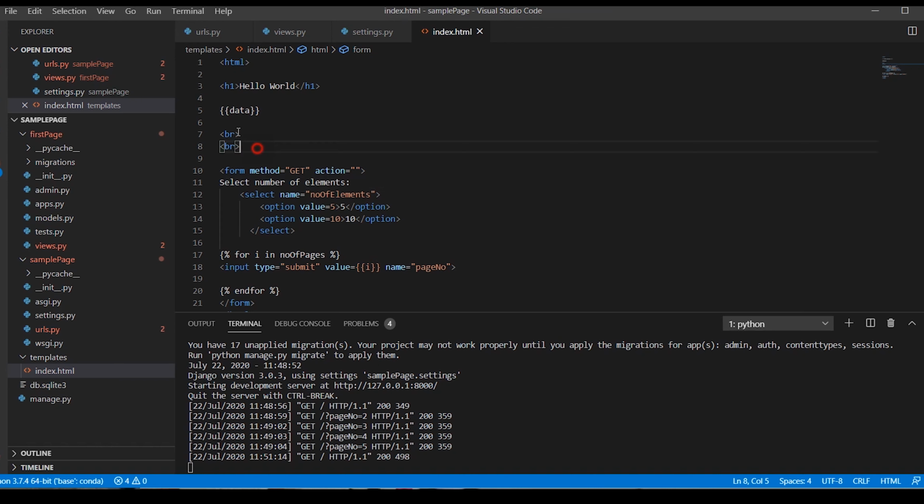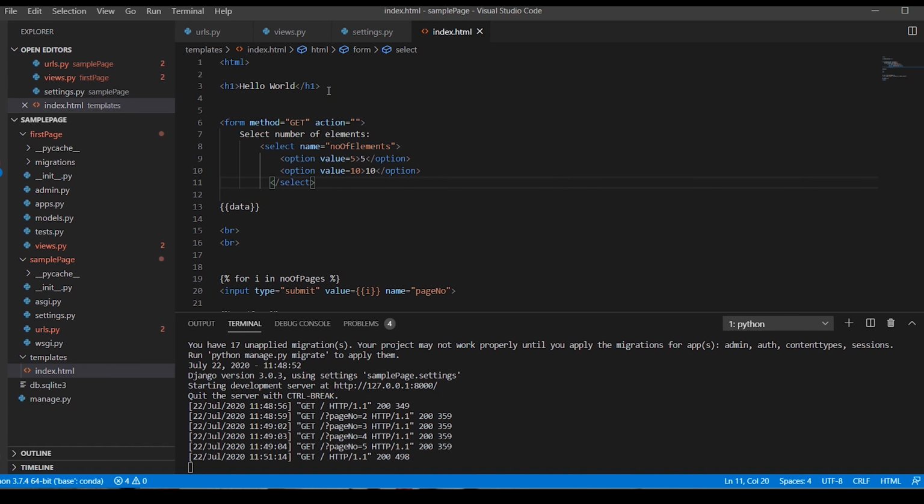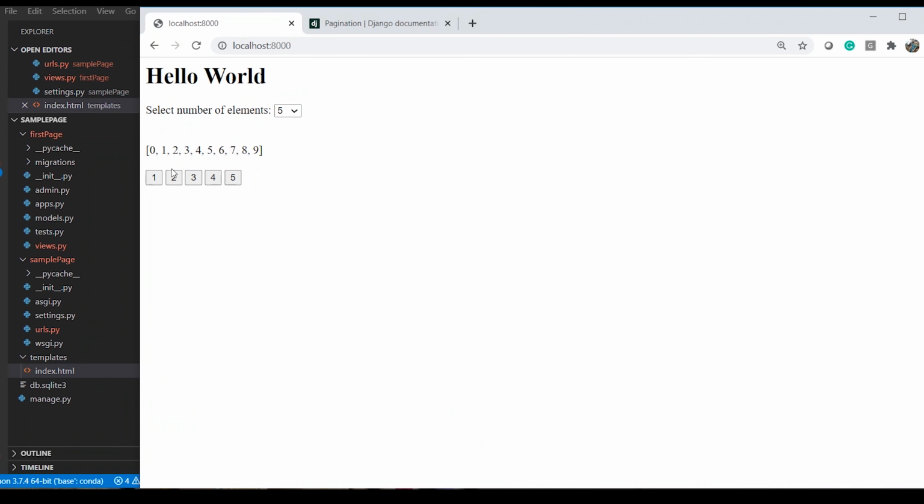We want to remove this particular part, we want to show it above it. So let me just take all this part from here to here. I will add another break. So now if I select 2, 3, 4, all these things are fine. Now we want to implement the number of elements to be changed.